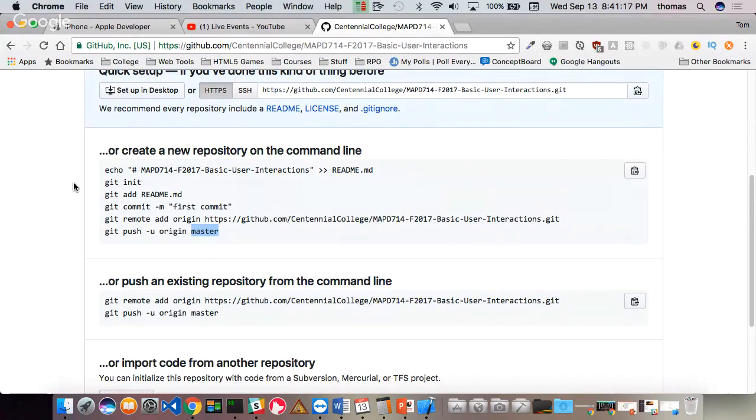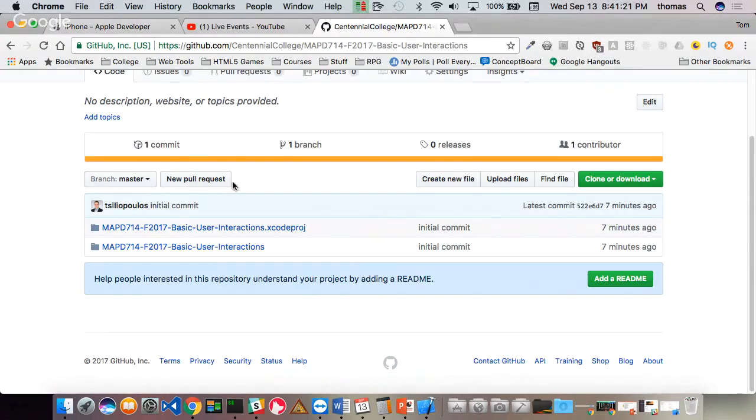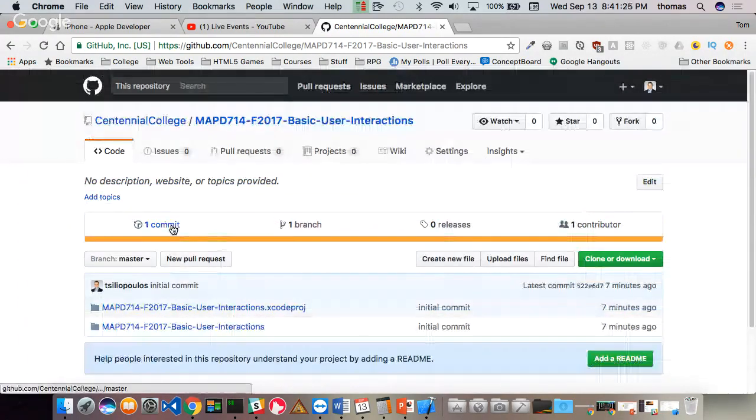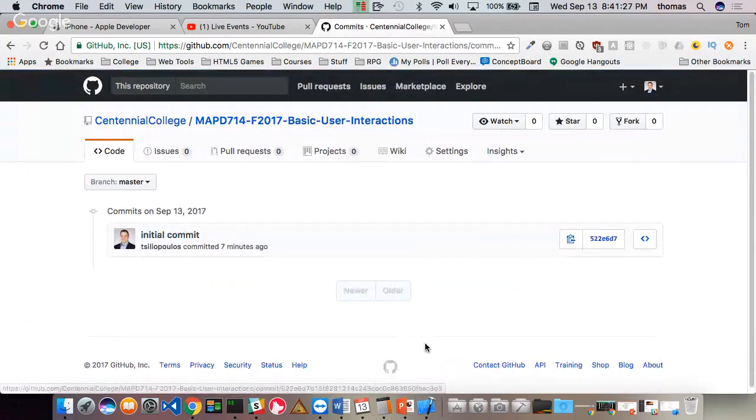Now, if it didn't fail, you should see something like this. If I refresh, you should see that I have these two folders inside my repository here, and I have one commit. Take a look at my commit. It says initial commit, and there's my picture on it, 7 minutes ago. But I pushed a lot earlier than that.